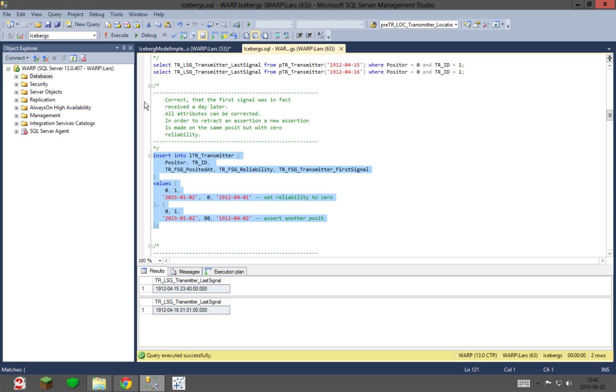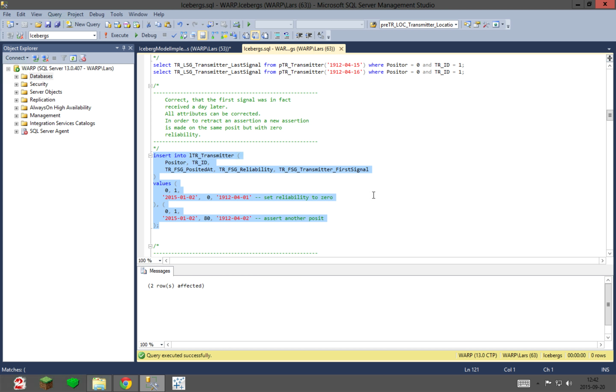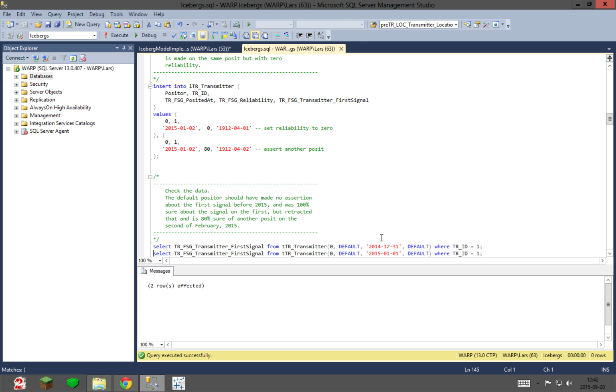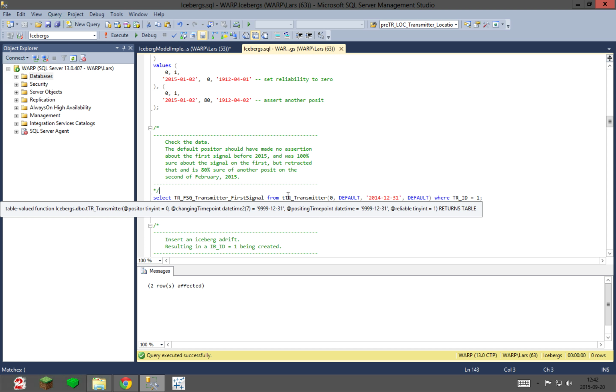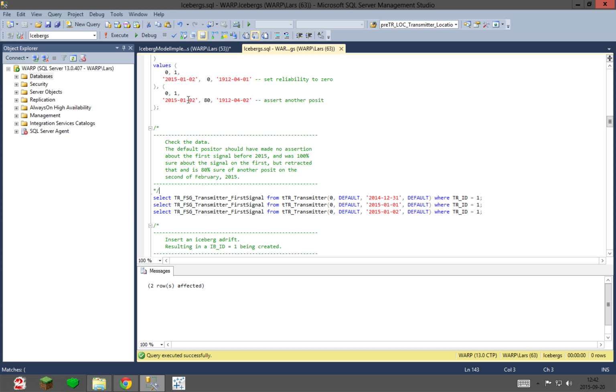So I'm going to run this query as well. Okay. And now let's look at the data. Now I'm going to use a more advanced function here. So this is not just the changing point in time. This one actually takes the bitemporal point in time. It has both changing time and positing time. So as you can see here, the positing time here for the second statement is the day after.